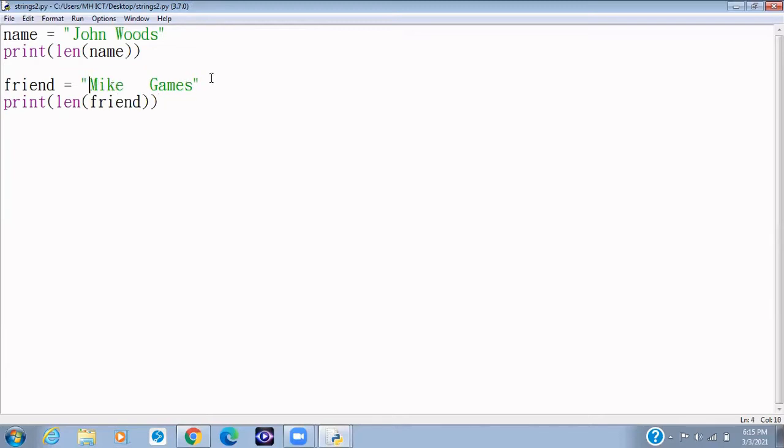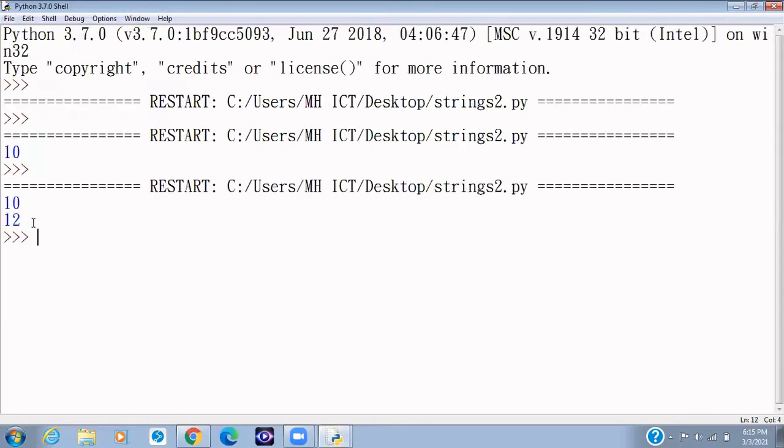Let's try. We're going to count 1, 2, 3, 4, 5, 6, 7, 8, 9, 10, 11, 12. Now we are going to count the number of spaces in between mic and games. So that is how it works. So this is 12. If you run it now, you're going to see that we have what? 10 and 12, which is correct. So that is how to print out the length of a string.